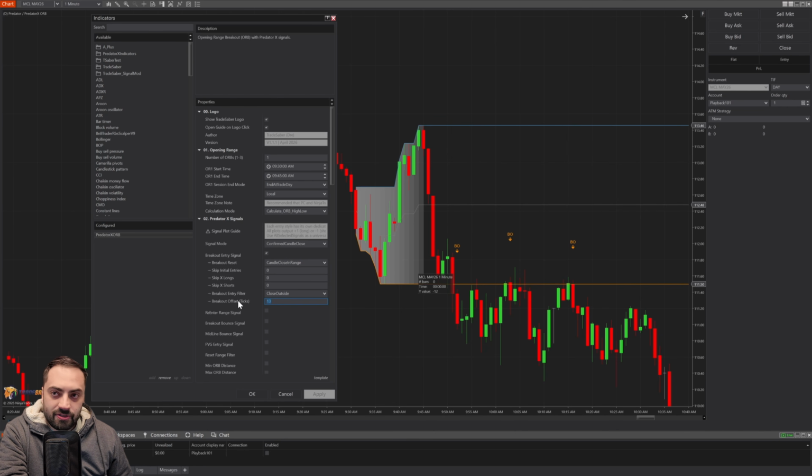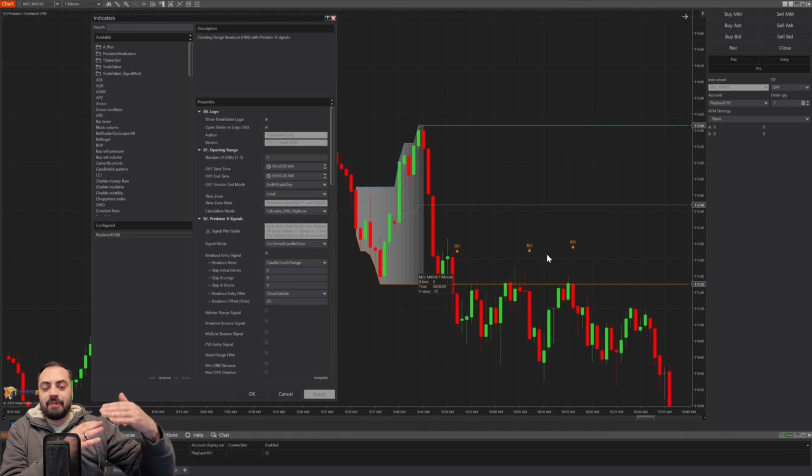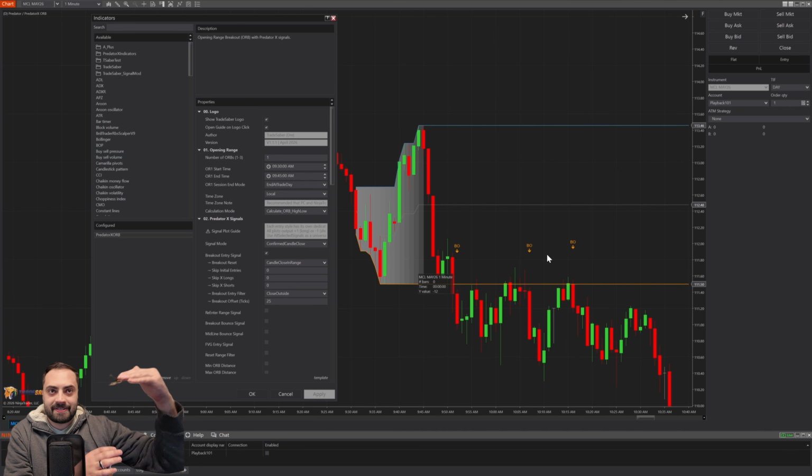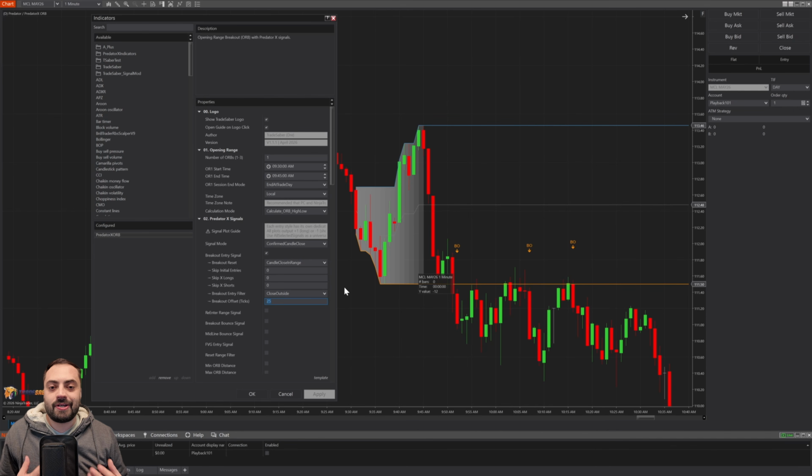So let's change this to, I don't know, a value of 25. You'll see this signal over here shifted to this candle because now we're looking for at least 25 ticks under the range. Or if we were above the range, it would be 25 ticks above that range. So that's all it is. It's just how far you want the price to actually break beyond the range.